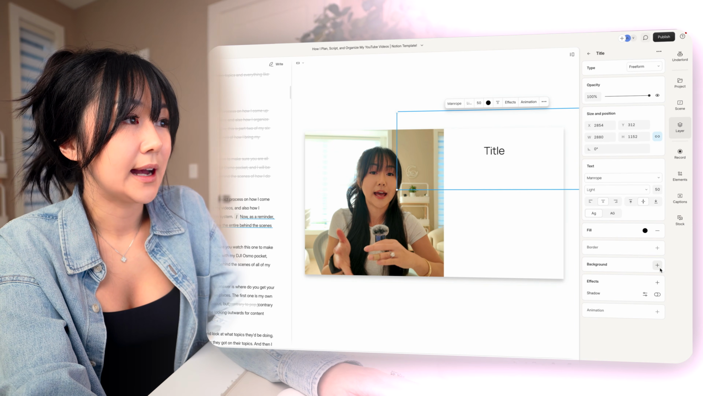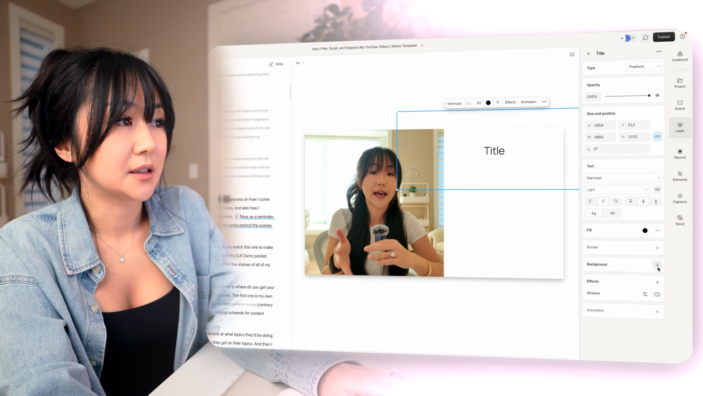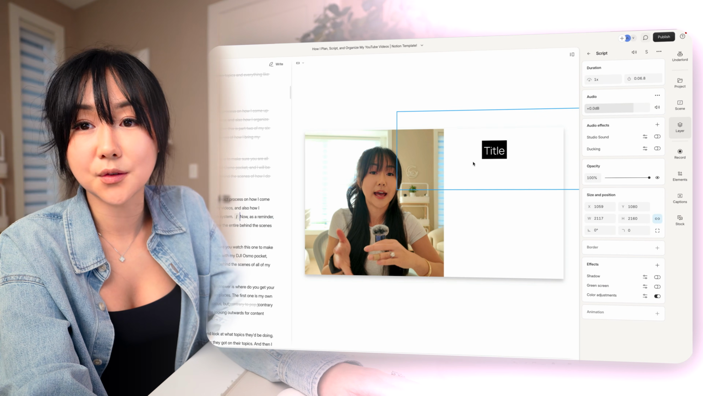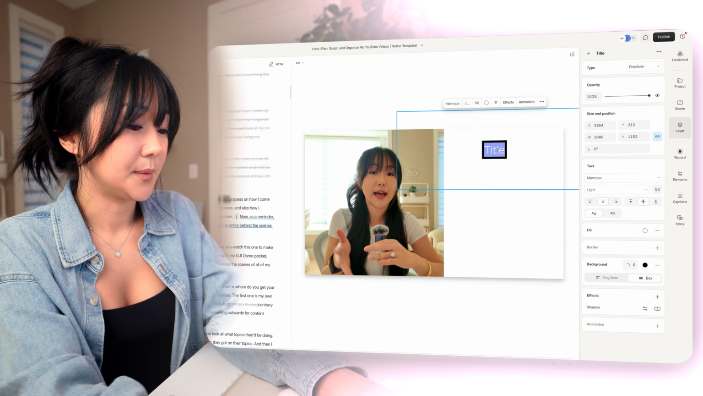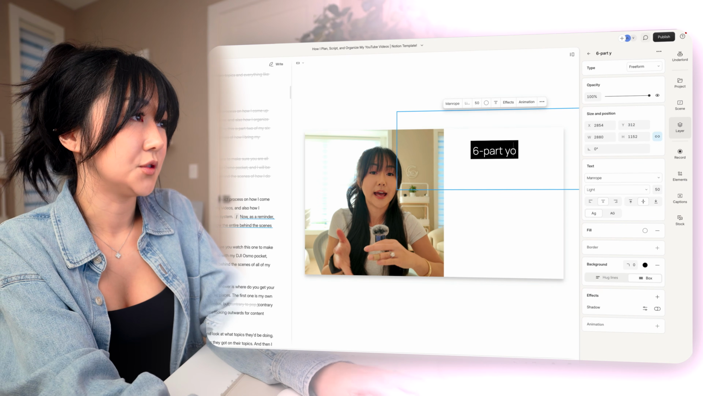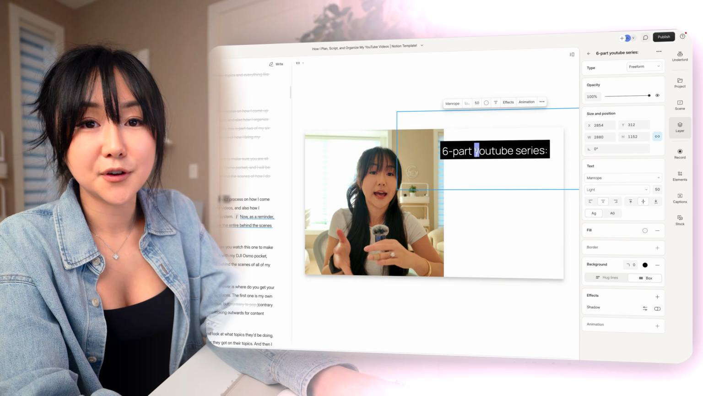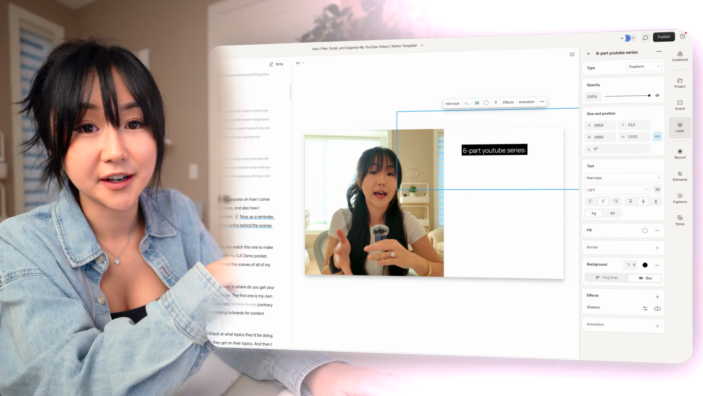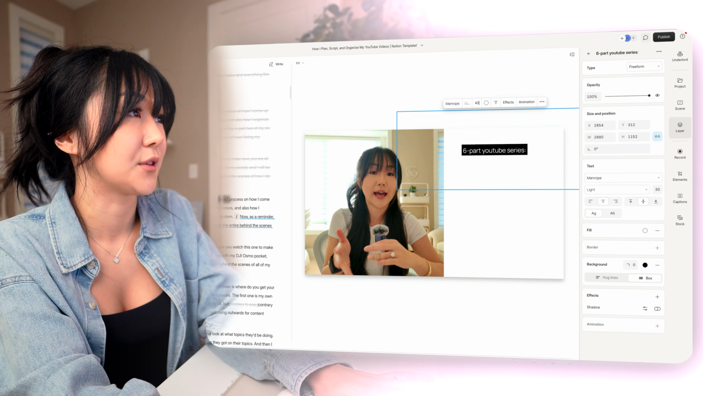And you can also add a background. So over here, I'm going to click on background. And then right here, I'm going to change the text to white so that the header stands out. And then I'm going to write 6-part YouTube series or something like that. Now, for the sake of just showing you, I'm not going to make this perfect. This exact video is already uploaded on my channel, by the way, so you can check out the final result.